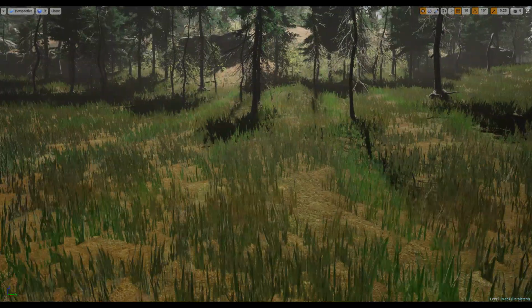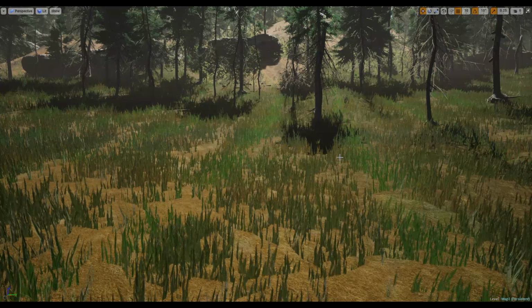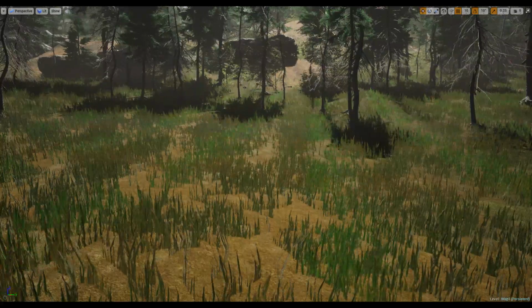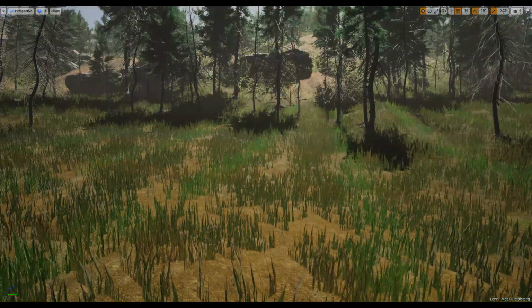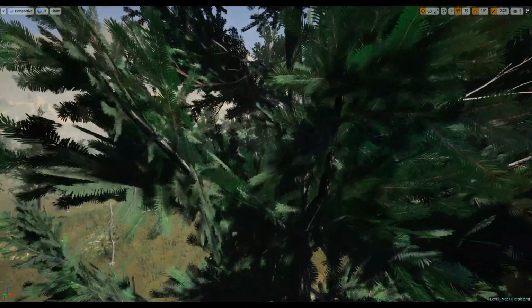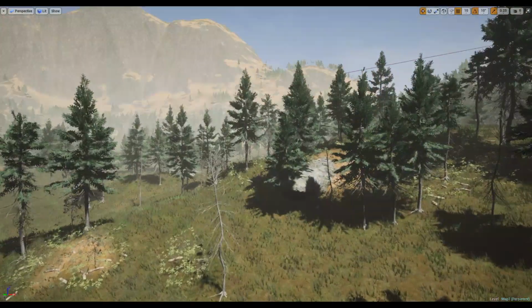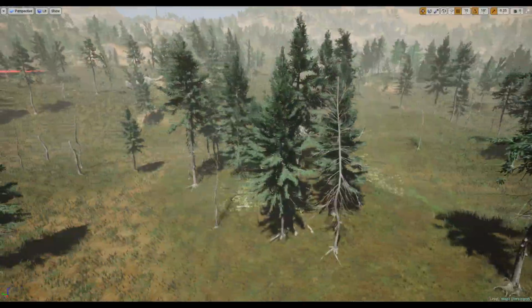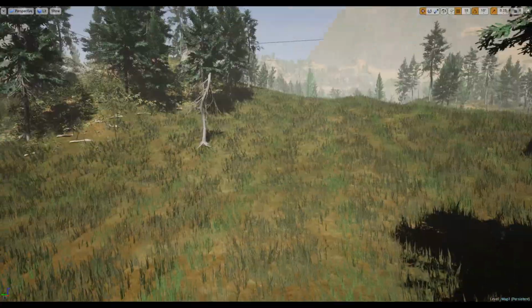And for now, we got this representation of wind waves with our grass, and also it's not clearly visible in these leaves, but that's also there.